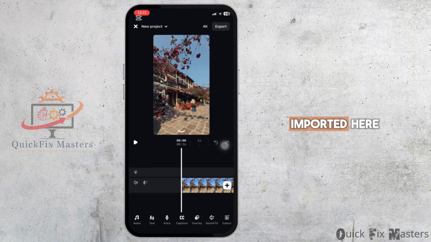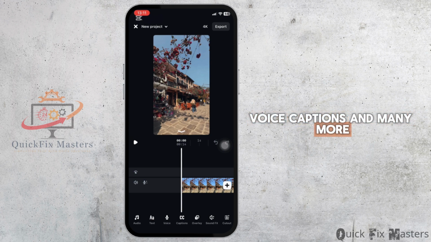Once it has been imported here, edit the video with all of those features given below. You can add the audio, text, voice, captions, and many more.